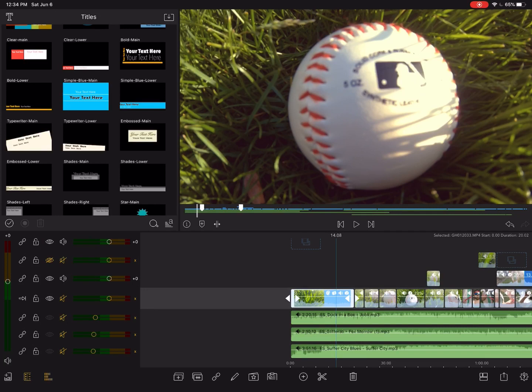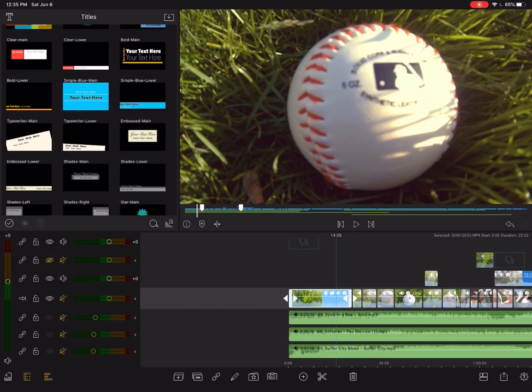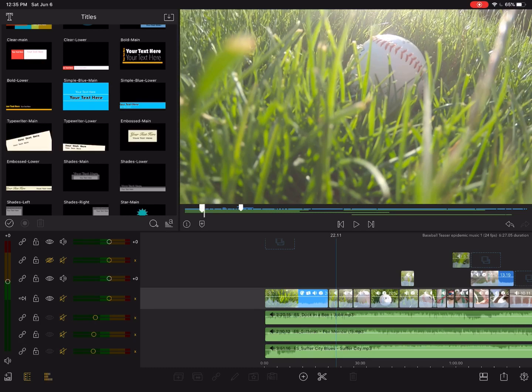So what we'll do is go down here to that center toolbar, and dead center you see a little clipboard with a star. So we're going to click on that clipboard, and then this little window pops up that says attributes clipboard. It has copy, then it has these 5 symbols, and then paste. So right now we only want the color and FX, so we're going to make sure those 2 are blue and then hit copy. Now we're going to go over to our next clip, make sure that's highlighted.